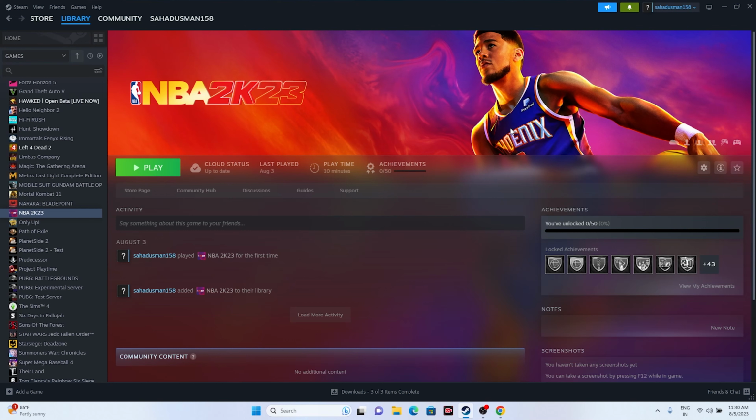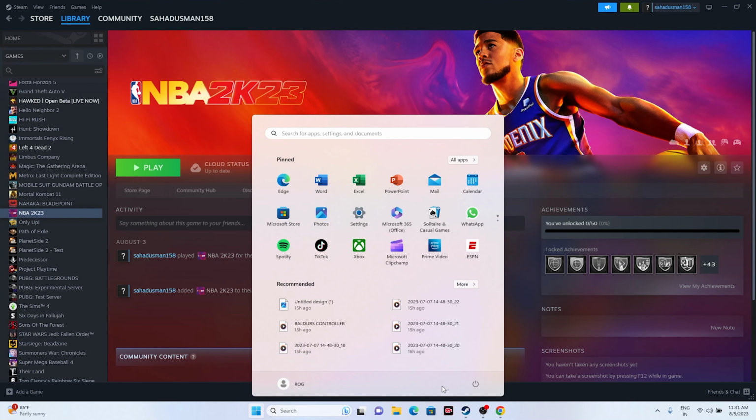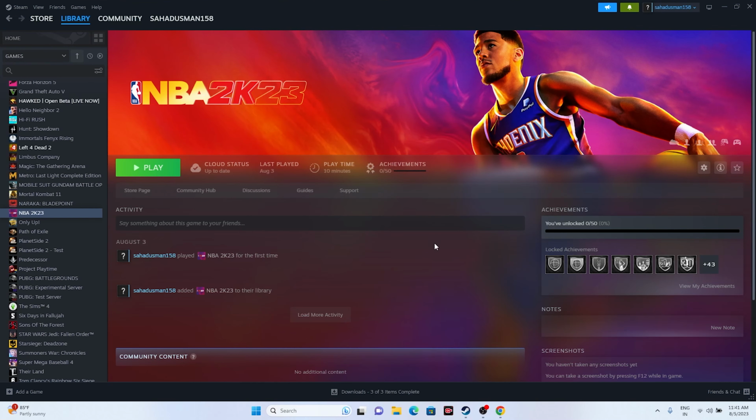The first one is, whenever you are having this trouble, all you have to do is a simple restart. So just go over here to the start, click on the start icon, go to this particular icon, go for a restart. So you have to try a simple restart, and once you're done with that, we can move to the next step.